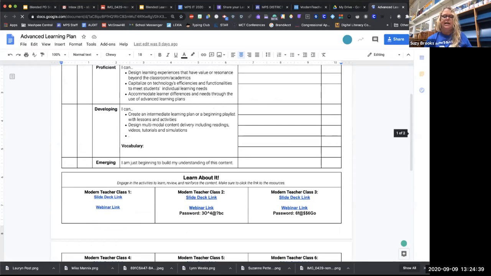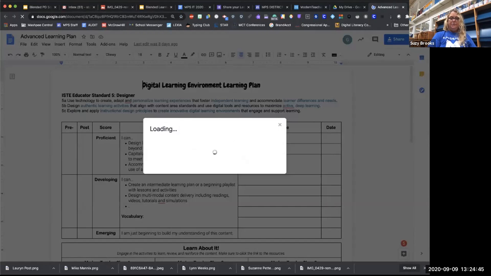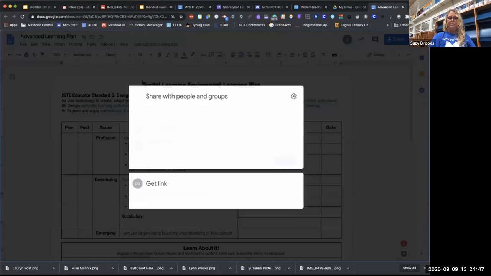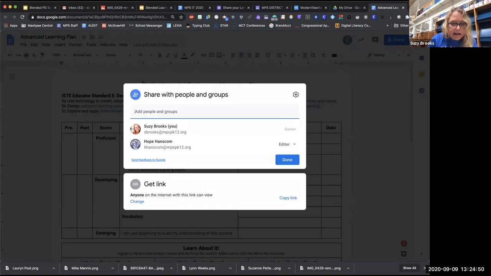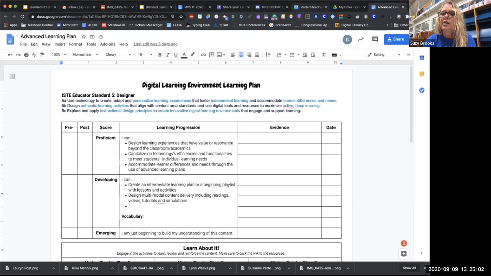Okay. So let's say I wanted to hand it in. I would want to make sure that I go up to share, and that under my share link I have it so that anyone can view it. It could be viewed just by Mashpee, whatever your preference is. And then you copy the link. You have to have the link in order to be able to share it. Totally forgot I did this.